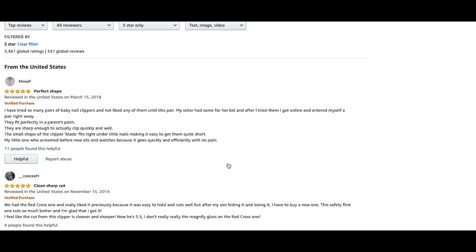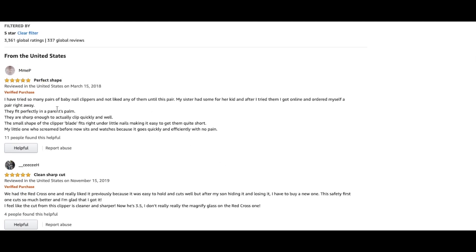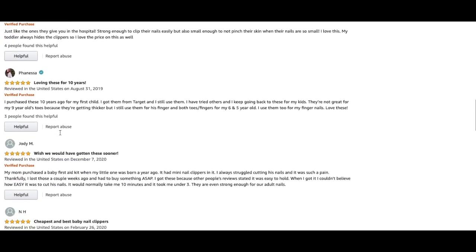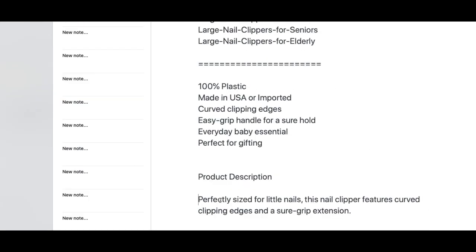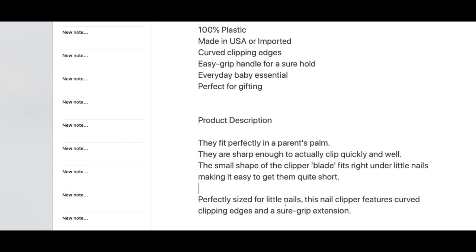When you go there, you can see what the real people are saying, not the advertising, but the real people saying something about this thing. All we need is to find out what the real people are saying about this stuff. Here we go. They fit perfectly in a palm. They are sharp enough to actually clip quickly. This is the best description, because real people say real things, not those crappy things here.